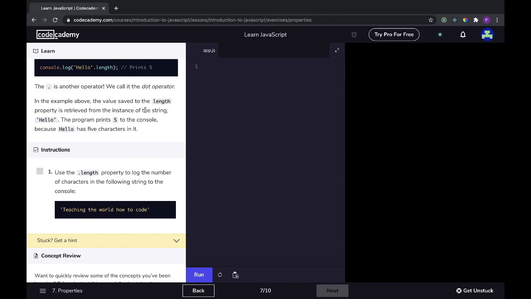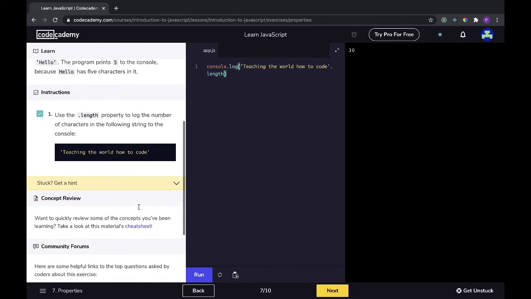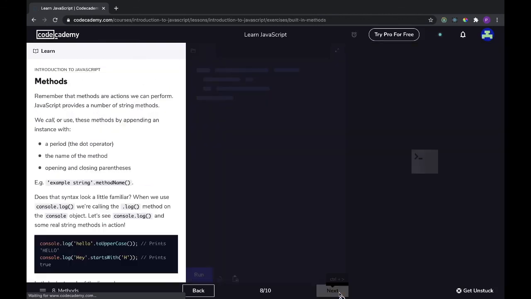Use the dot length property to log the number of characters in the following string to the console. So console.log. And I think I'm just going to copy it because I don't want to get a letter wrong here. We have that, and then we wanted to do the length of this. So dot length. Let's run that. Perfect. And that's this whole lesson. Okay, to the next one.